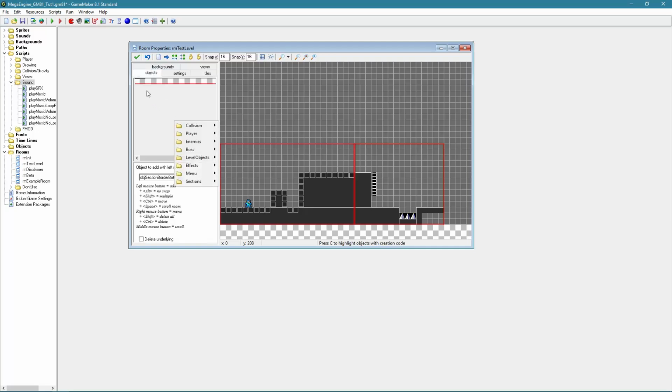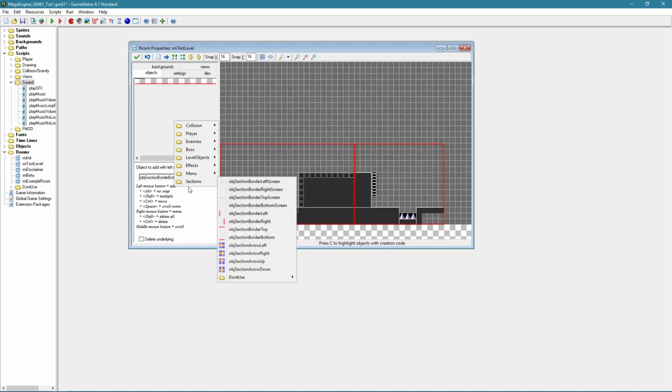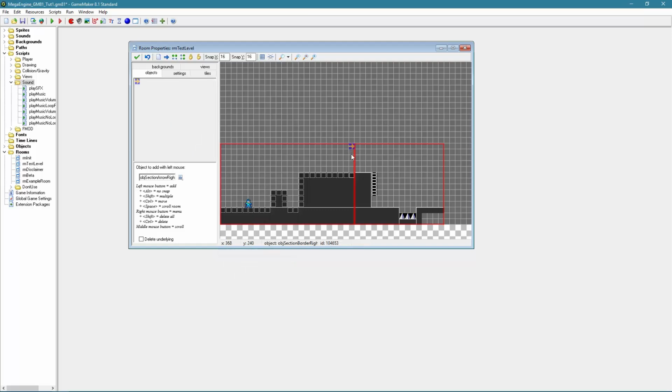So to do that you go to the objects, then sections, and choose one of these arrows. In this case we want to go right here, so we choose the right arrow and then just place it wherever you want to allow Mega Man to go right. In this case, this entire section here. I see I forgot to place floor tiles here, but that's okay. And now once again just add collision.